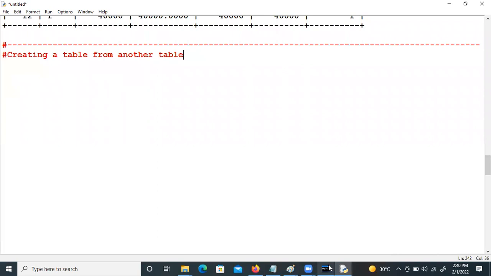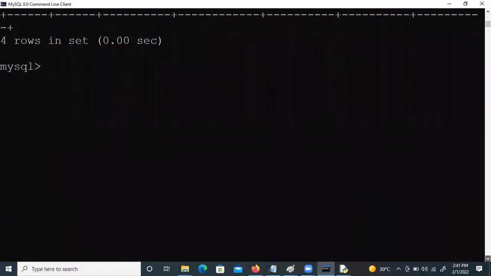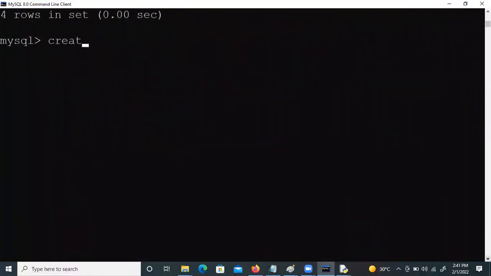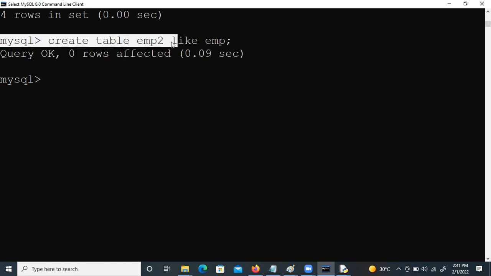Creating a table from another table. The EMP table is already there, and I want to create an EMP2 table. Create table EMP2 like EMP. That's it. Create table EMP2 like EMP, right?